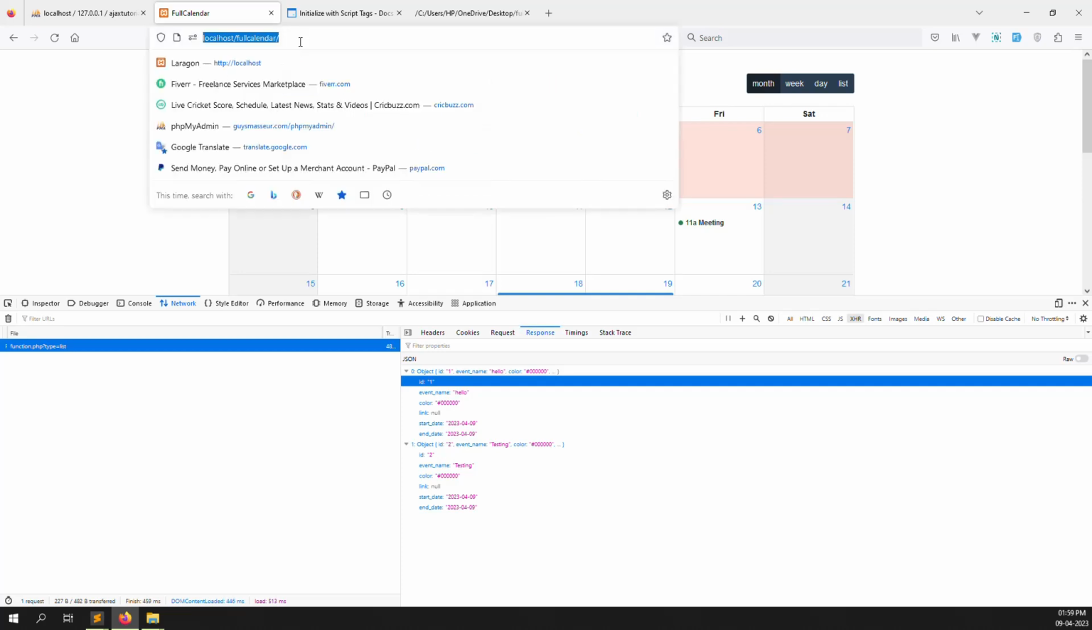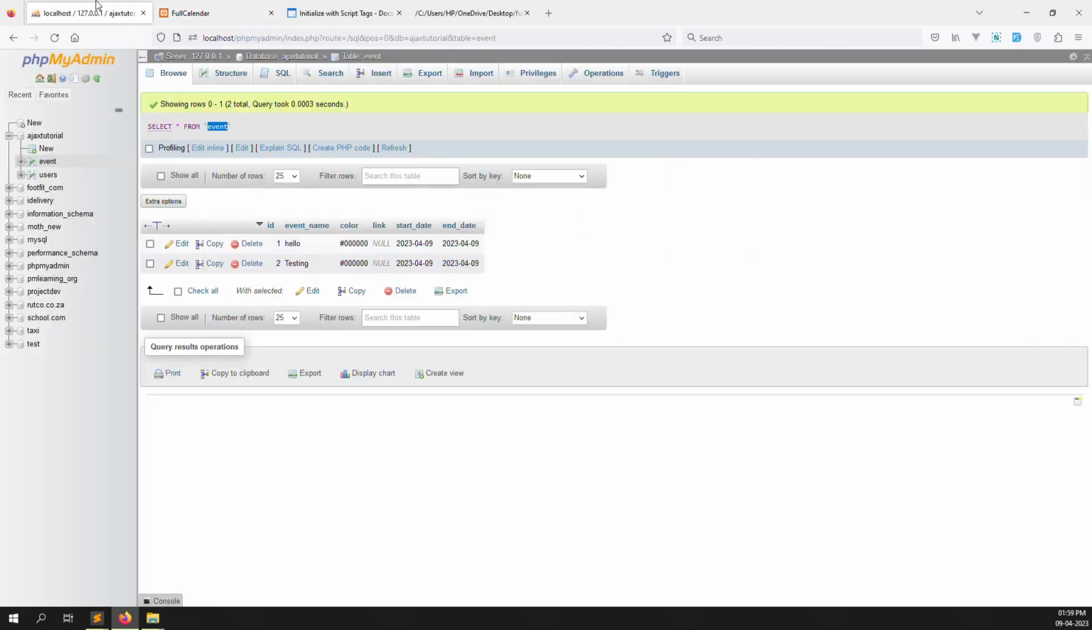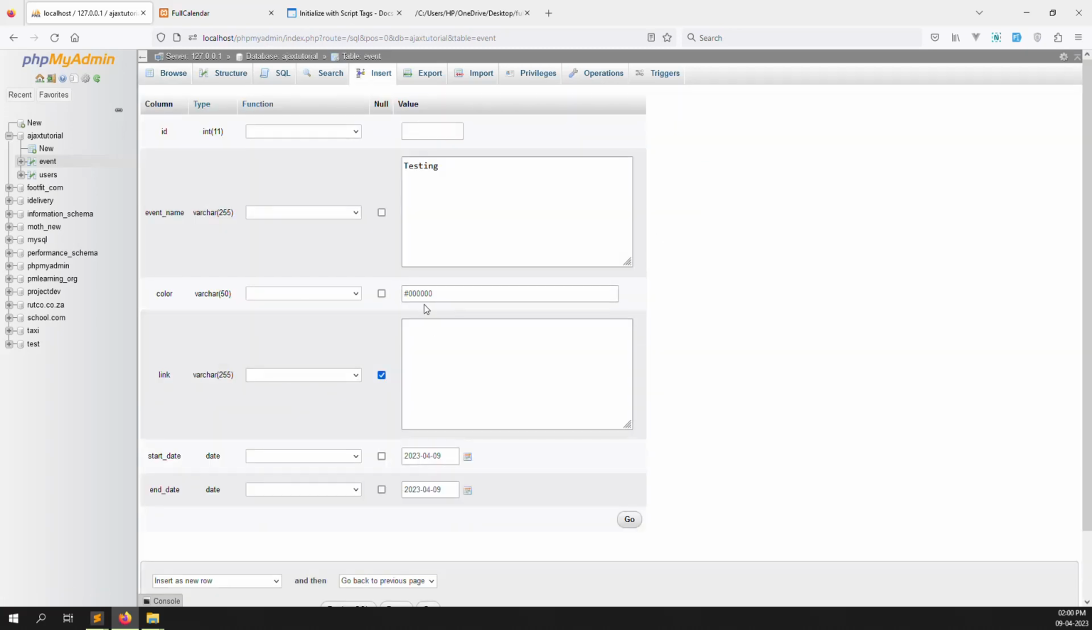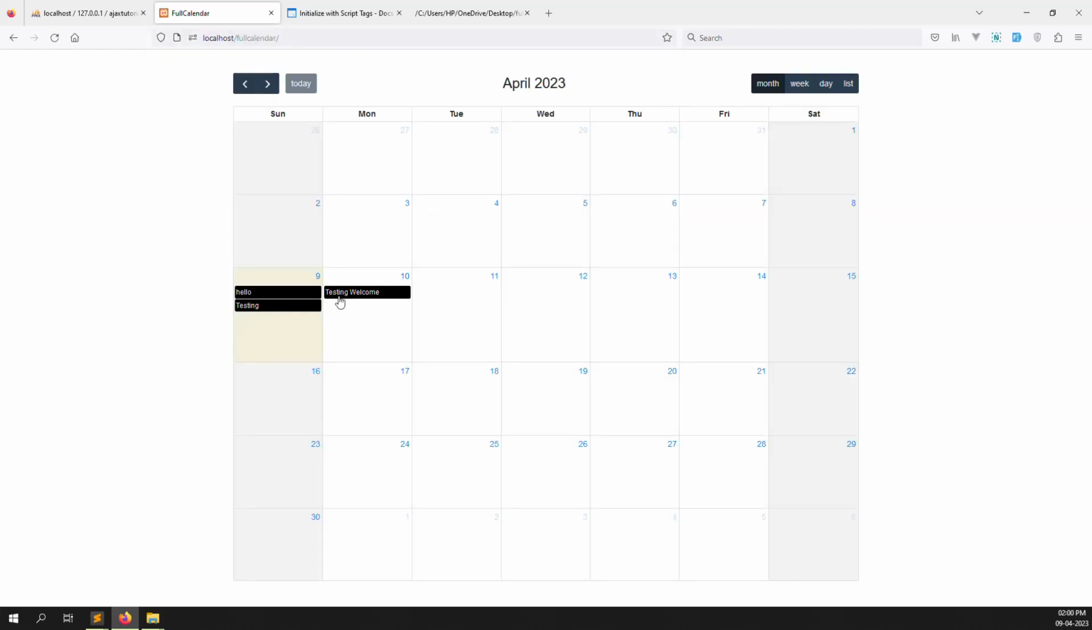Refresh the page, and you can see inside the 9th we had entered hello and testing, because the date is showing 9 to 9. Let's copy and I can make it 10 here. Here also I make it 10, and I also enter testing welcome, and whatever color you need to change, change it here. Let's refresh the page. So you can see on the 10th, testing welcome. So whatever data is inside the database we are getting dynamically.